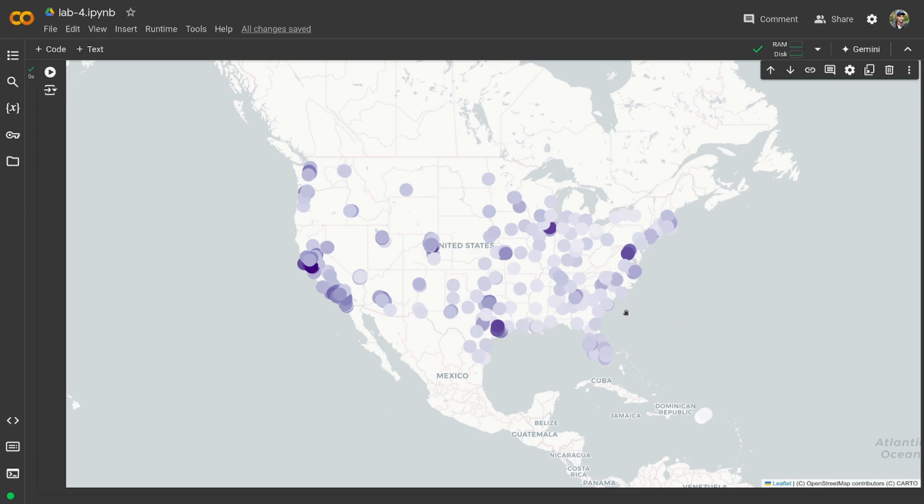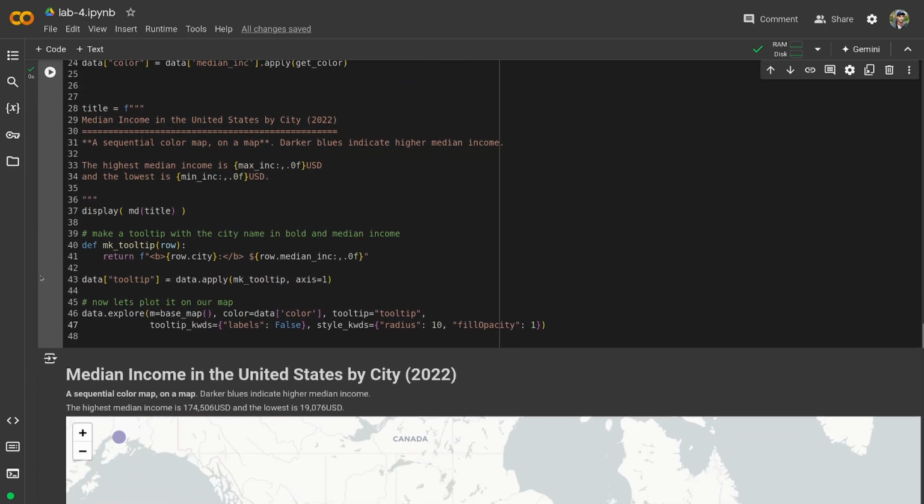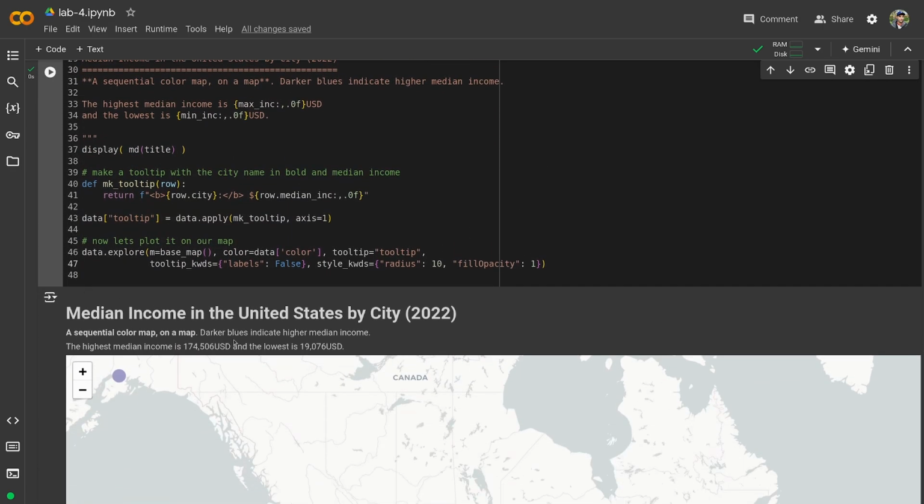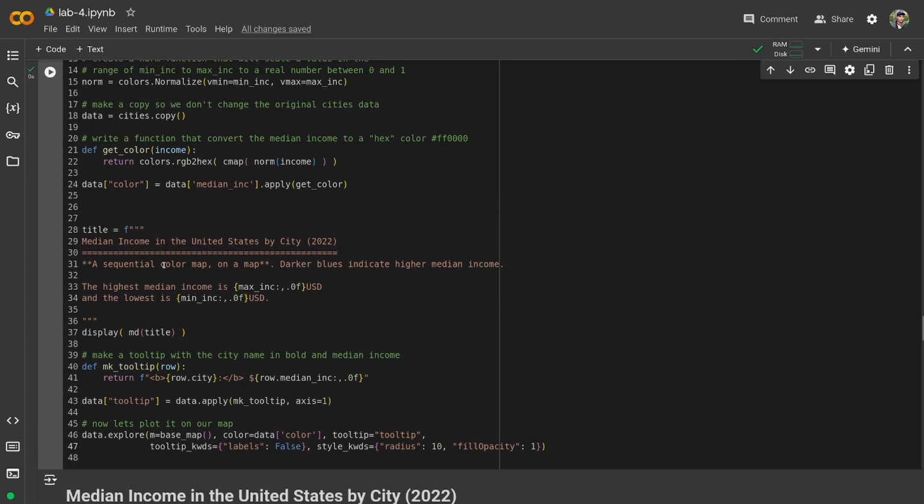I initially started with blues. We changed it to purples as the color. And the last thing I'm going to do is just update my text here to match the code, right? So a sequential color map on a Mac, darker purple indicates higher median income. Save that, run it.